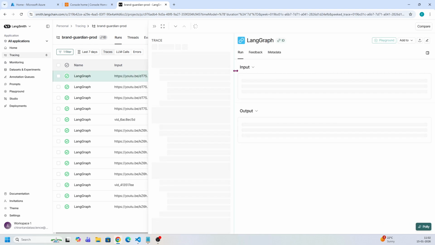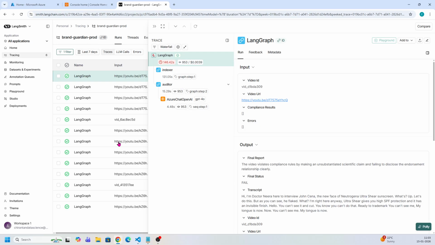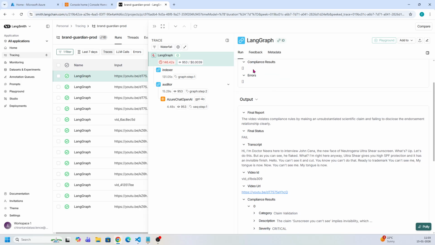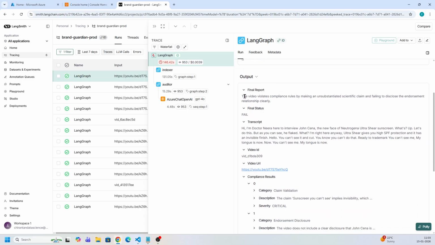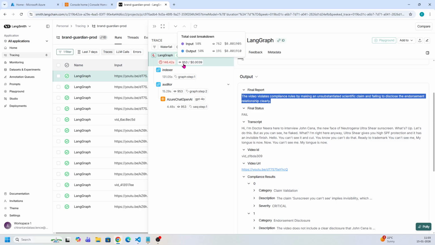But if I just click here, you can see this is called project tracing using Langsmith, and Langsmith is also a very good thing to have on your CV. You can see this was the input that we gave, the video URL, and at start we did not have any compliance results or errors, and this was the final report that was generated. You can also see the tokens generated, 935 tokens. At the input level there were 762 tokens, at the output level 159.